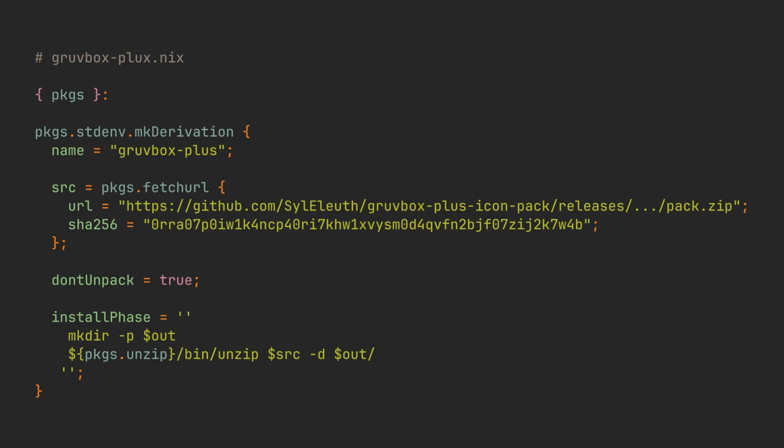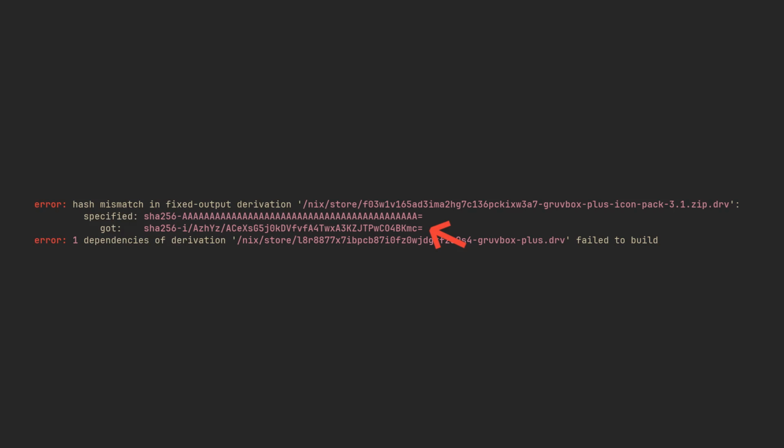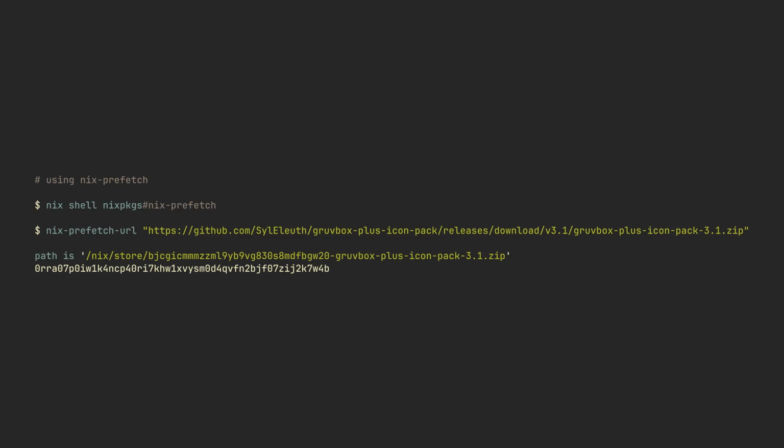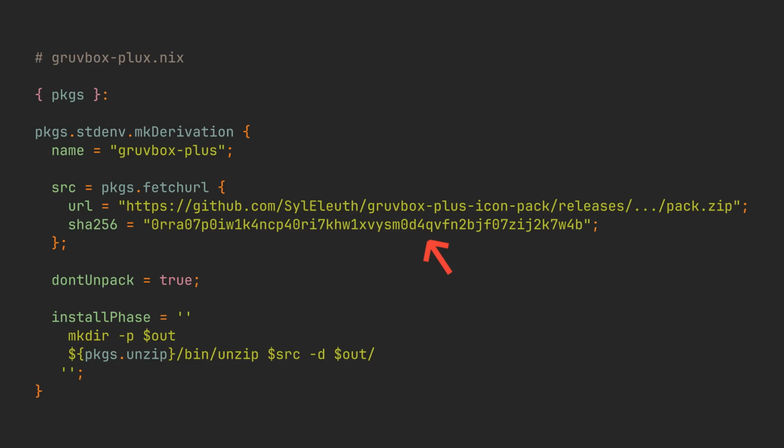Okay, but how do I know the correct SHA-256 hash? The simple method is to first run it with a fake one, and after it fails, take the correct one from the error message. But a better way to do it is using a package called nix-prefetch. As the name suggests, you can use it to prefetch any file and get its SHA hash. In this case, it looks like this, and then you just put it in the sha256 field.